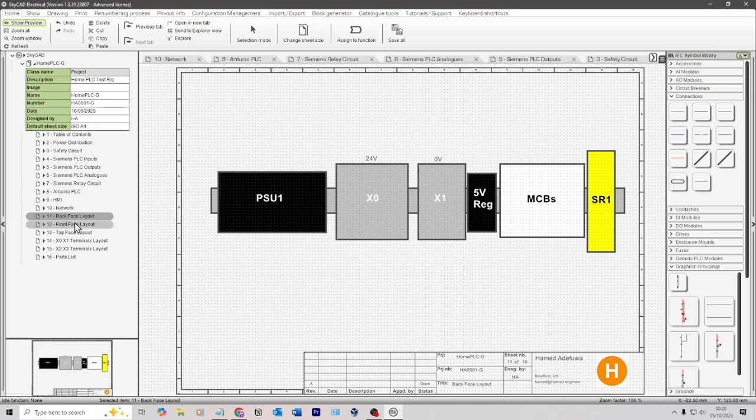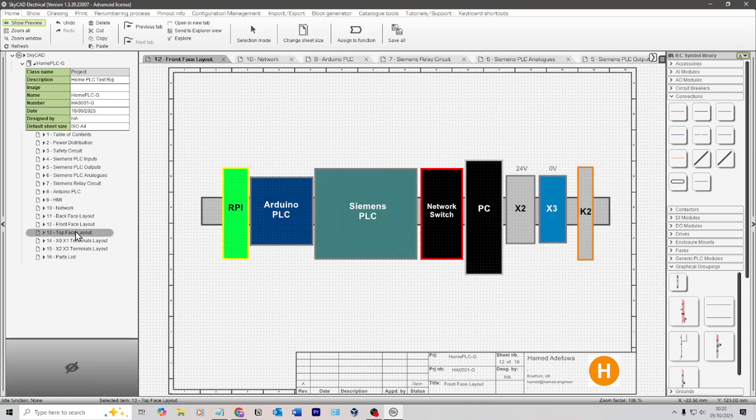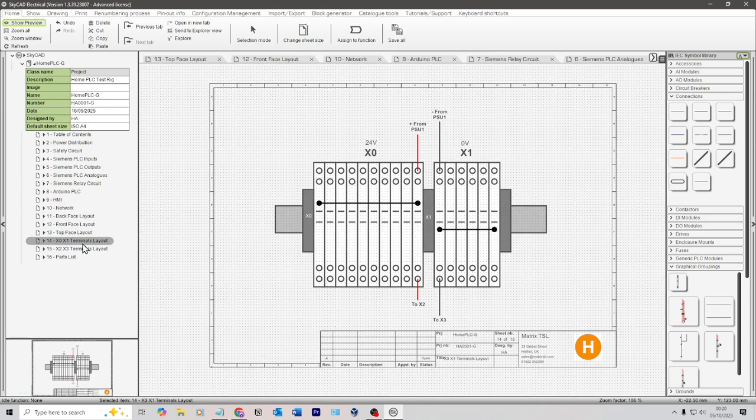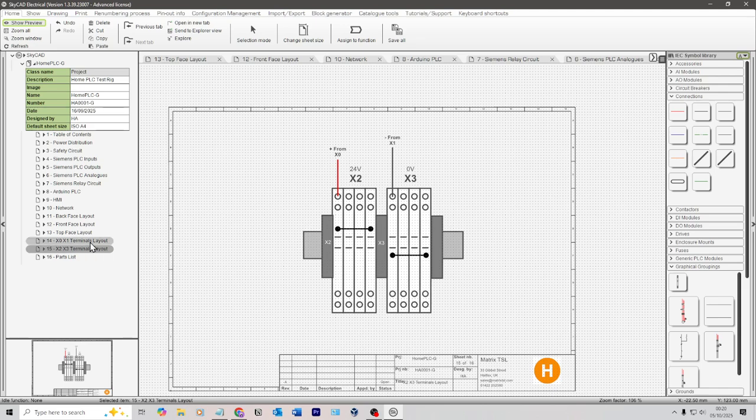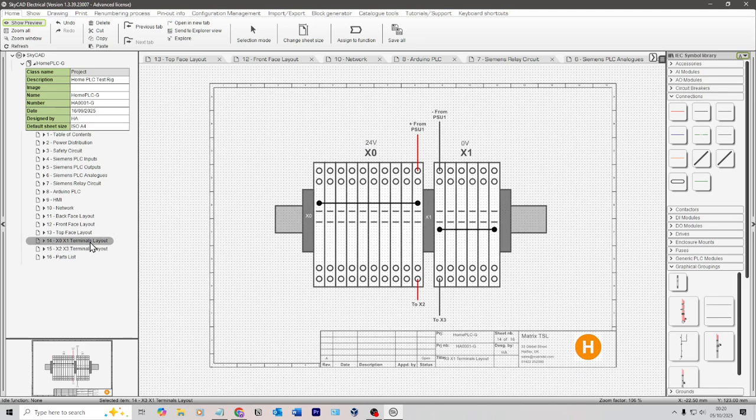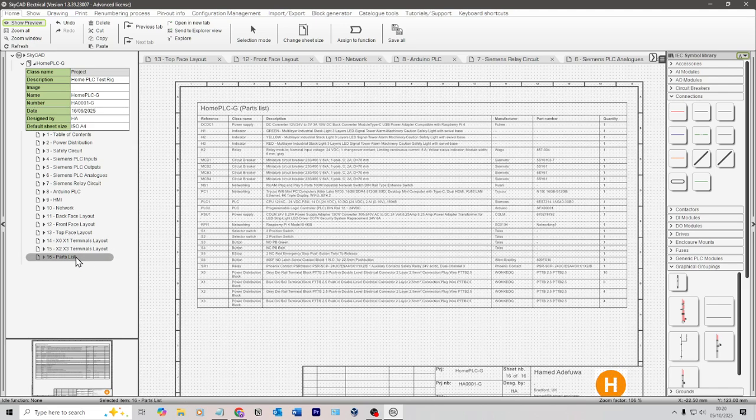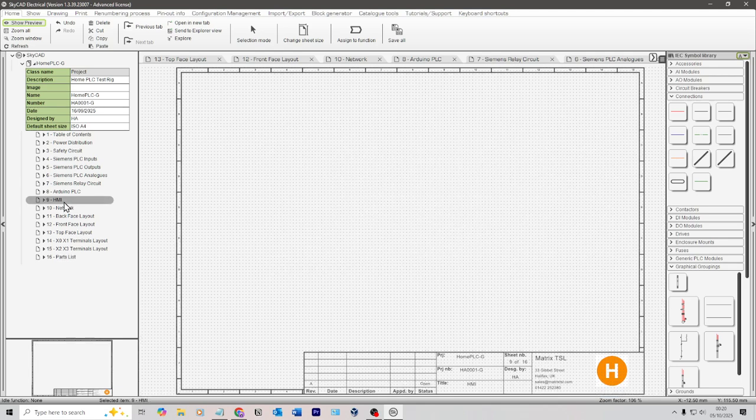Network, back face layout, front face layout, top face layout, and then in the last video we did the front and back, back and front terminals. And then we've obviously got our parts list. So I mean, we've got a very good, nice set of drawings here. I'm literally just going to do something very simple here for this sheet.